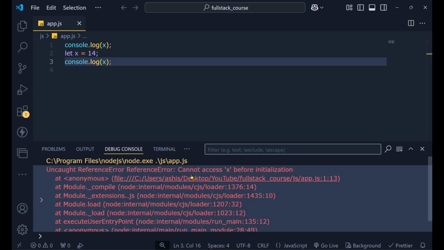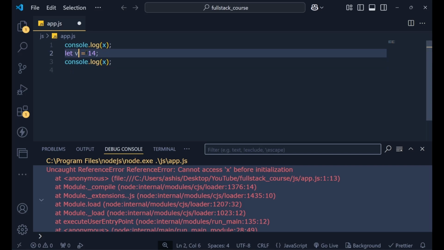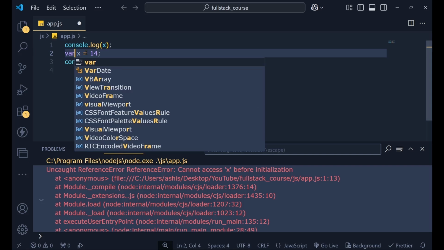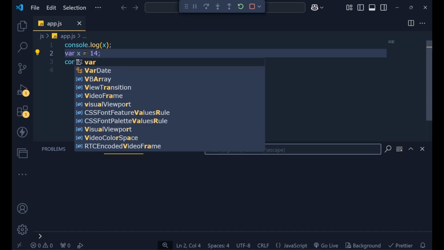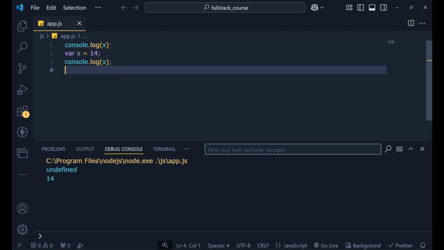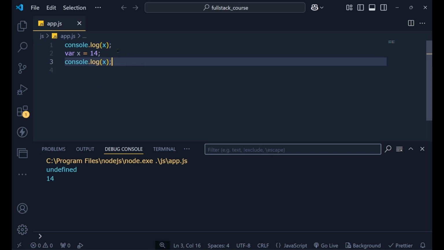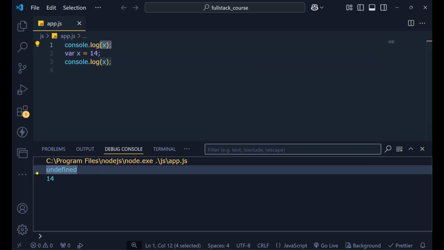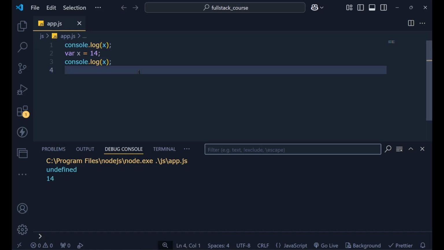You can see I got an error saying cannot access x before initialization. But if I make it var, you will see an undefined here. So if I refresh, you can see undefined. It means that some x is there, but I don't know its value. It was never defined, so it gives me undefined. So that's the difference between the let and the var keyword.